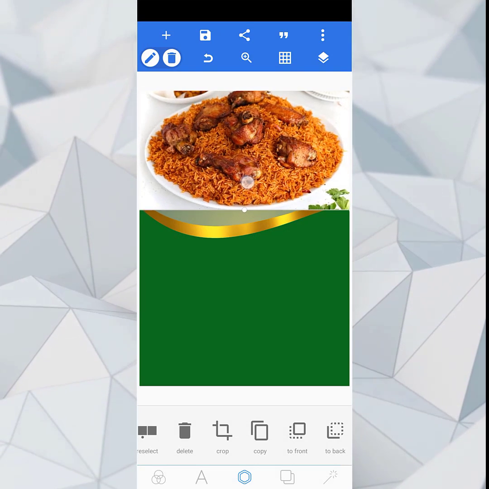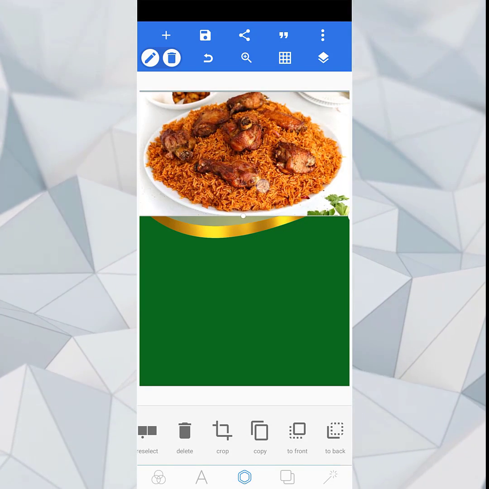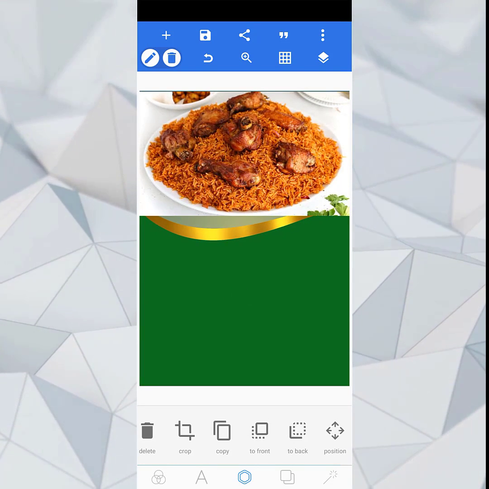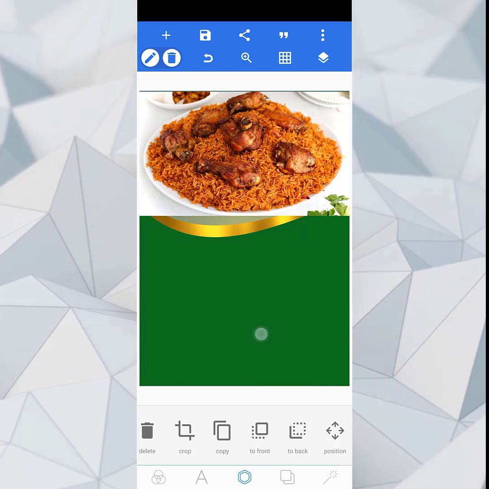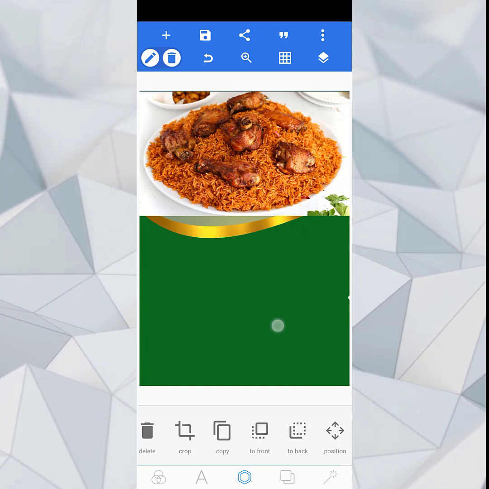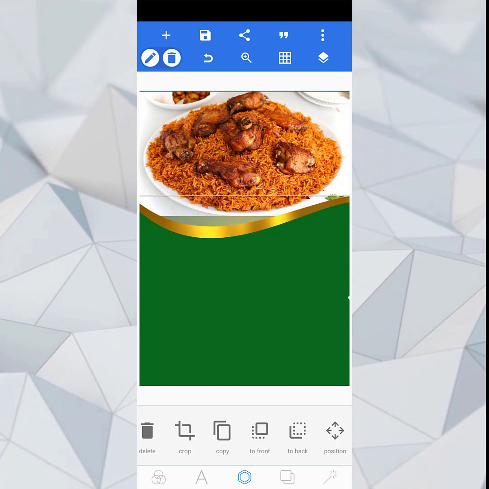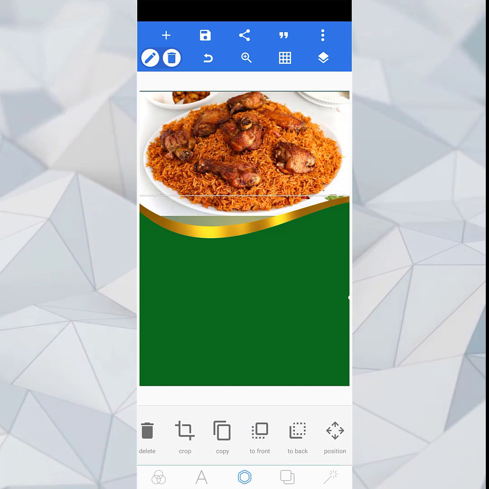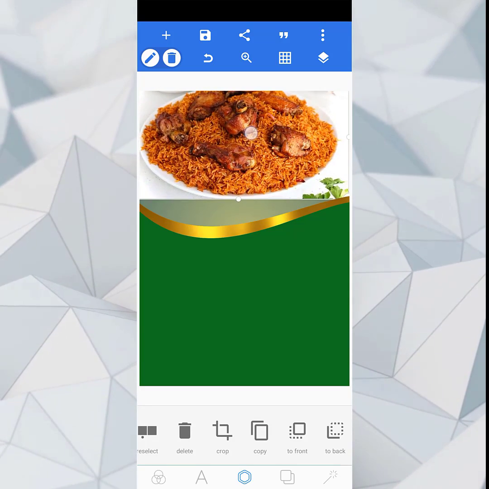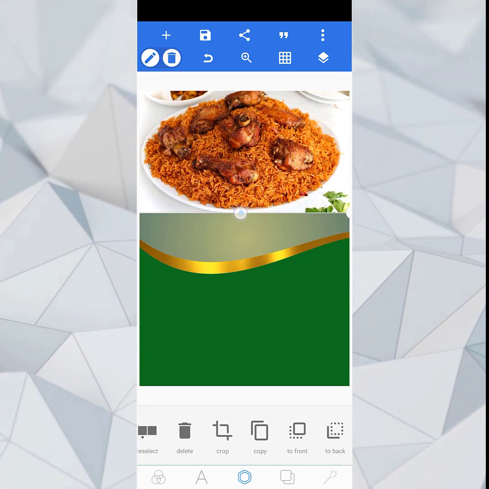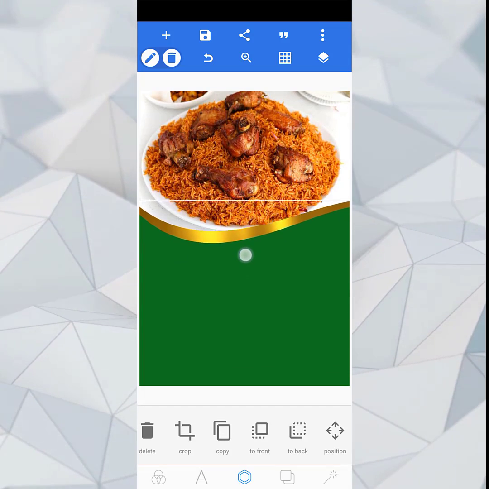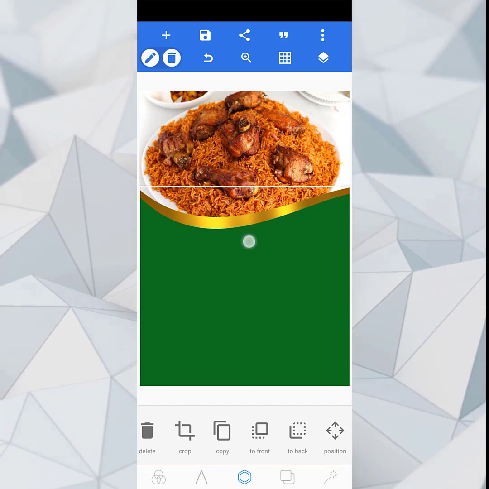Okay. Now I want to take this to the back. I want to bring this to the front. How do I go about it? It is very, very simple. So once I select this, let's assume I want to bring this to the front. I select this, then I'll click on to front. It automatically pops up to the front. So I'll be expanding this in such a way that it covers it this way.